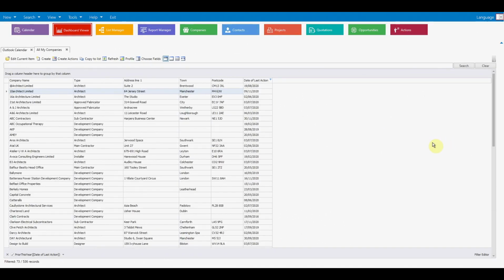If we now look at a list of companies, we can essentially do exactly the same as we can with projects. We can change the layout any way we want to. We can share the layouts with individuals. In this particular layout, we can see the company name, we can see the type of companies that they are, we can see the date of last actions, when they were last visited, that kind of thing.